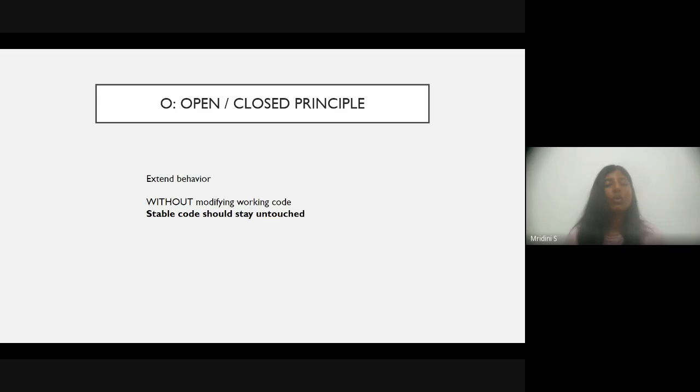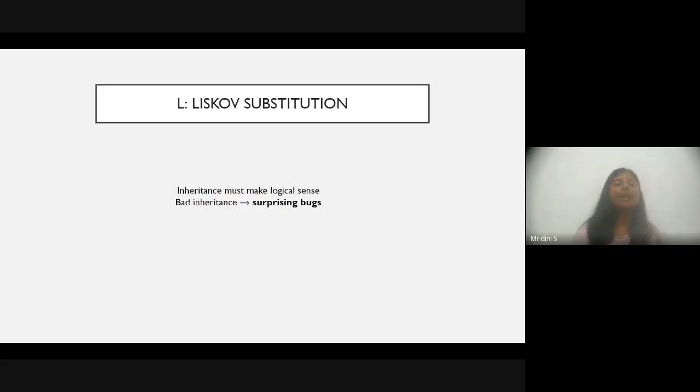Every time you modify working code, the risk of breaking it is higher. So software should always be open for extension and closed for modification. That's what the open closed principle is. If you are adding a new behavior, you should add it without changing the old stable code. For example, if you have three if statements with payment type card, UPI, wallet, and you have to add a new method, here you have to again change the old code.